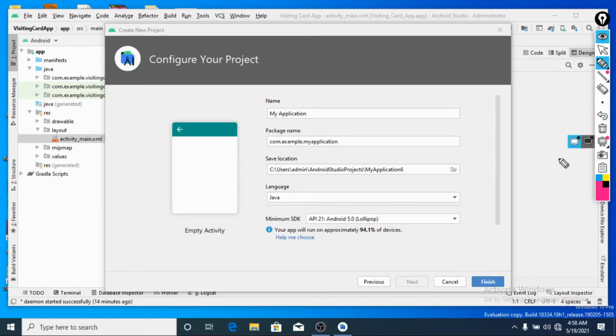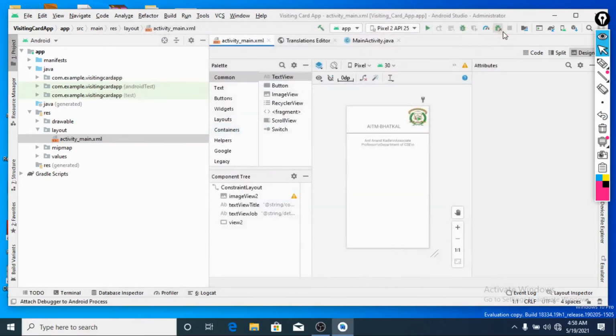I am already in the project window. I am not clicking finish because it will take some time to load the project. Let me explore this project. There are mainly two folders under Android. One is app, another is Gradle. I am not dealing with Gradle.